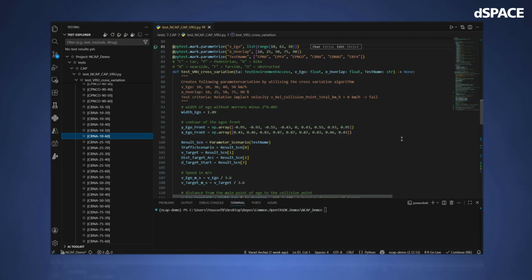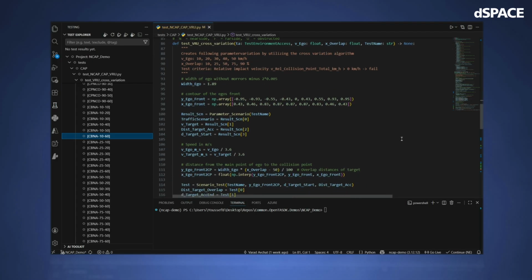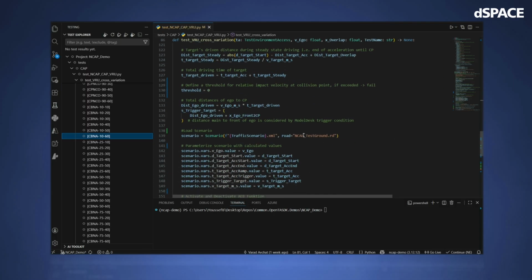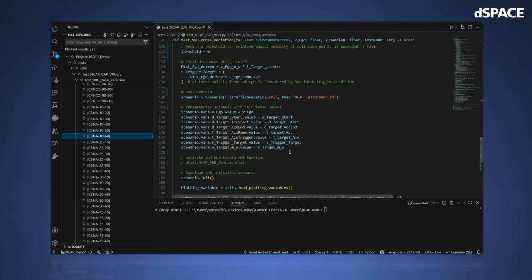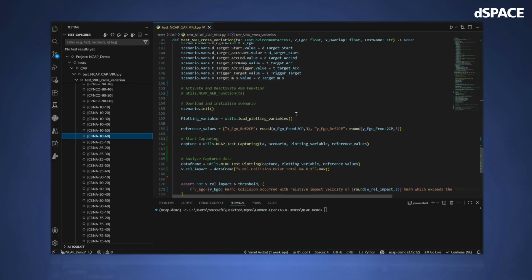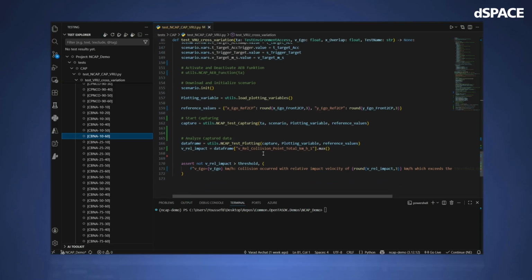And now we're in Visual Studio Code. I chose the scenario that Lars just explained in the presentation, a CBNA scenario. At the beginning, we do the mathematical calculations needed to synchronize the path of the ego and the target. After we do these calculations, we initially load the scenario to ModelDesk, and then with a simple interface, we're able to take these calculations and parameterize the scenario with them. Then we initialize and download the scenario. We start the test case, we start the capturing of the relevant variables, and then at the end of the test run, we evaluate the results. And now, I will start by running one scenario.